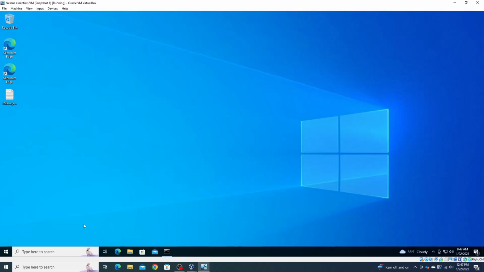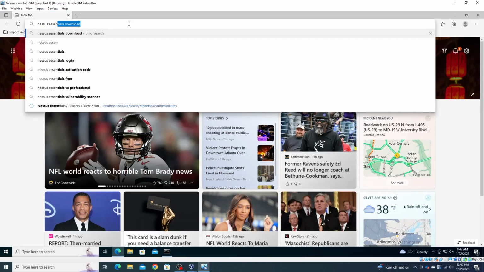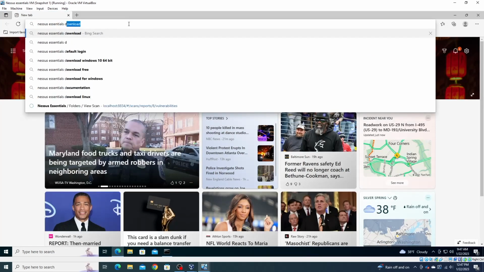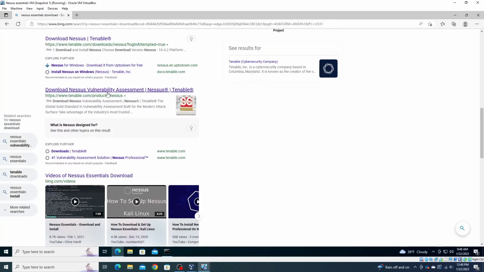Our next step is to use whatever browser you'd like to use and download Nessus Essentials. Since I already have it downloaded, I'll just be showing you guys where to get it, and you guys can install it yourselves. So just wait for the next step.